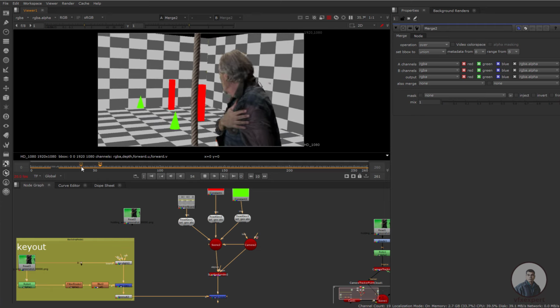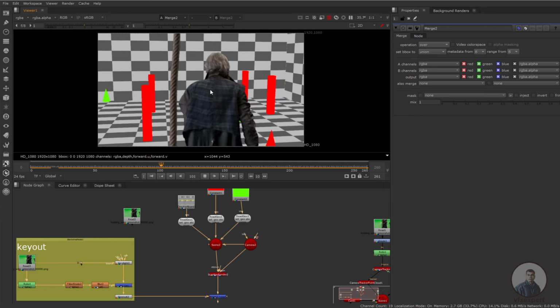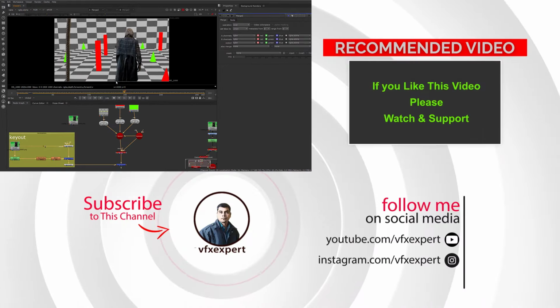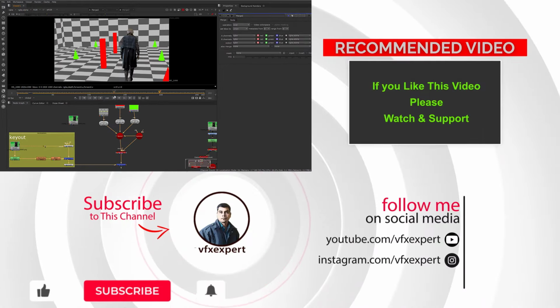So guys, till here I have completed this class, camera tracking in Nuke and set fitting with Maya and Nuke, and the remaining things you can adjust according to your requirements here.